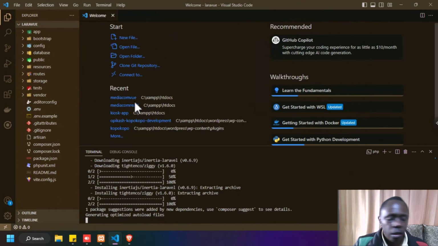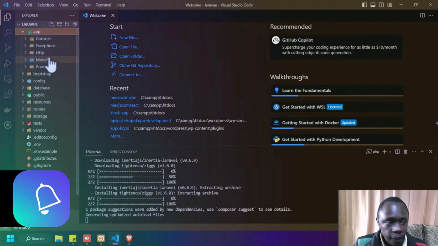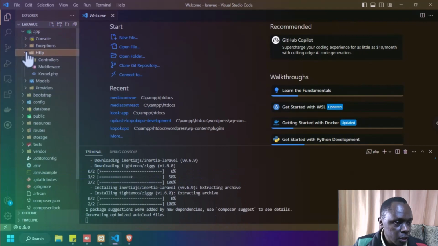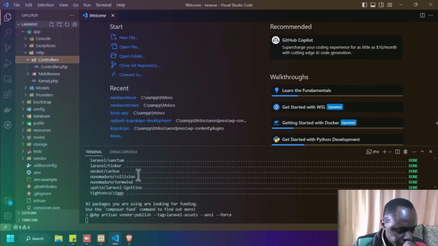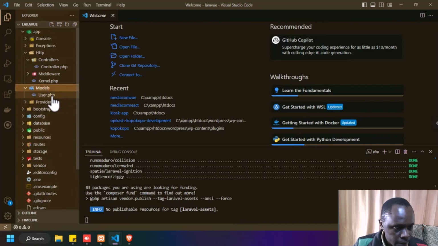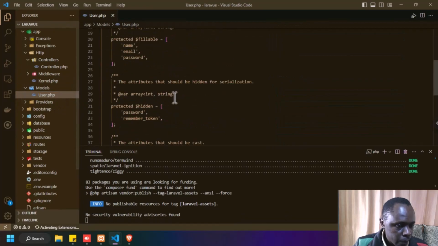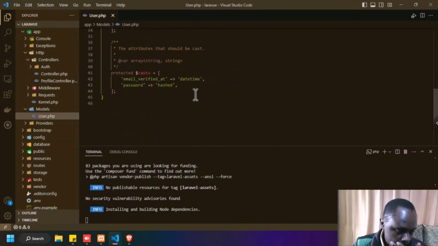So remember, our files are still there. The app folder, HTTP, where the controllers are going to be, and then it is installing the models, the user models maybe, and then the databases. So it's installing the views, basically the Vue dependencies, the node dependencies.